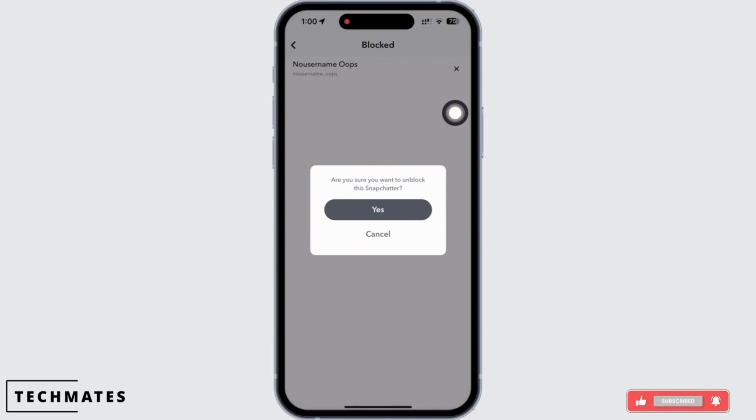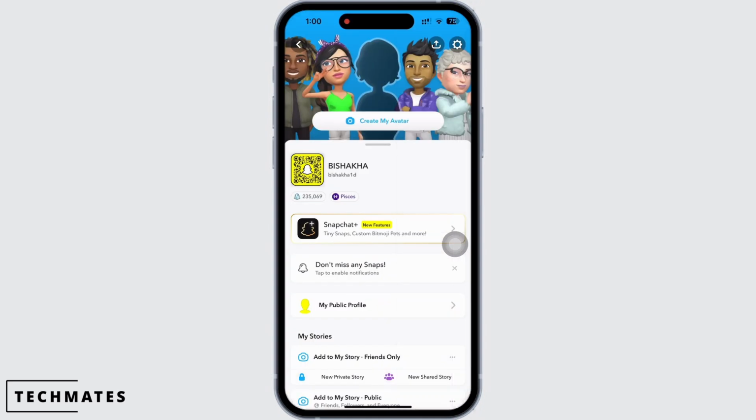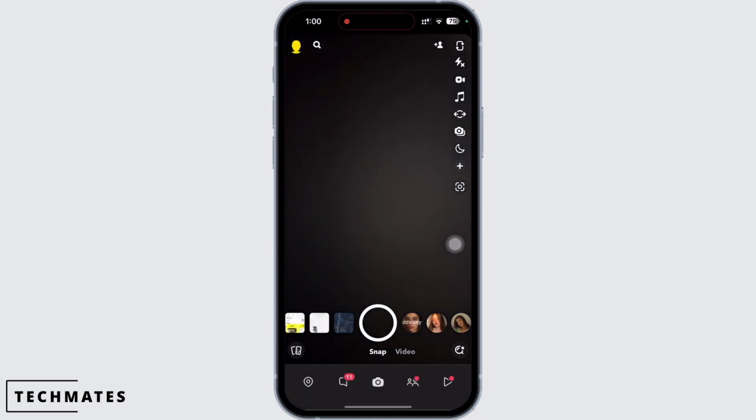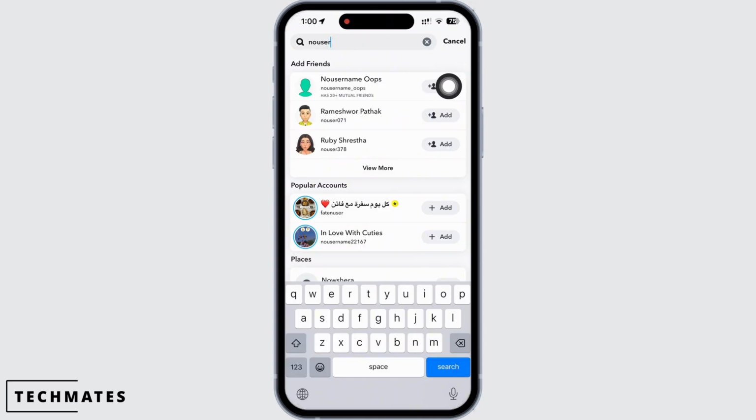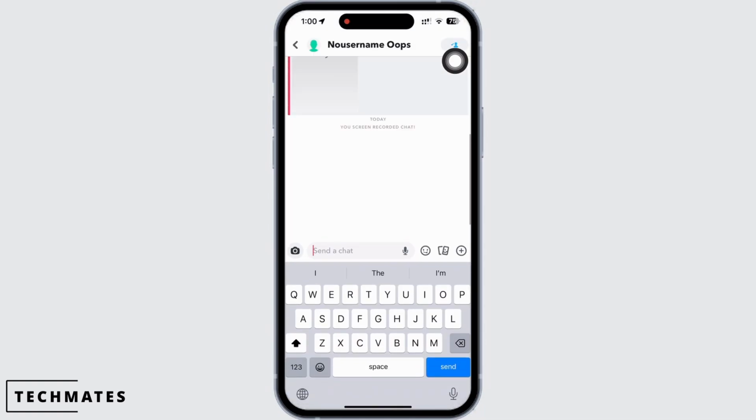So if you are sure of unblocking them, then tap on the yes button, and with this, the individual will be unblocked. You can then go ahead and tap on the search bar and search for their name and add them as friends again. So this is how you can unblock people on Snapchat.